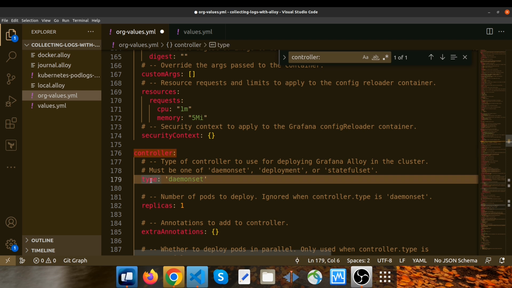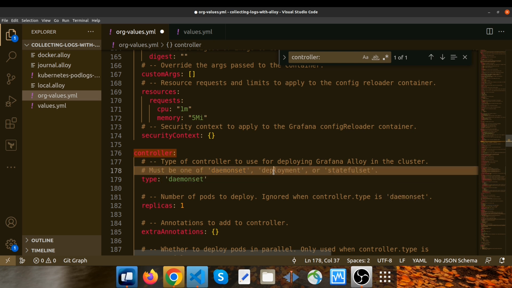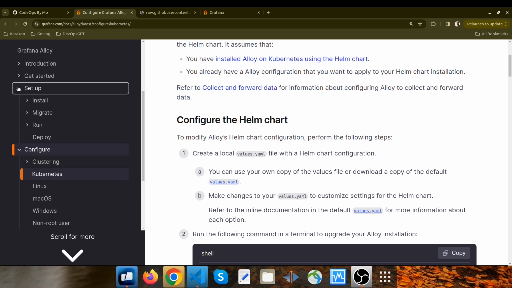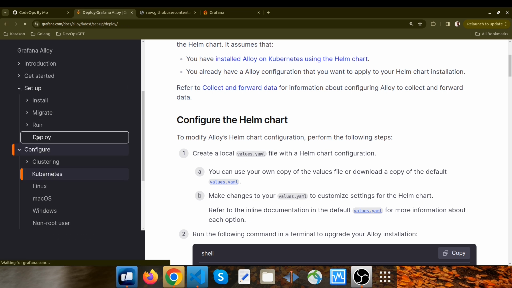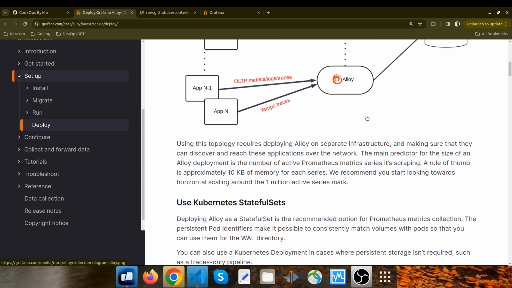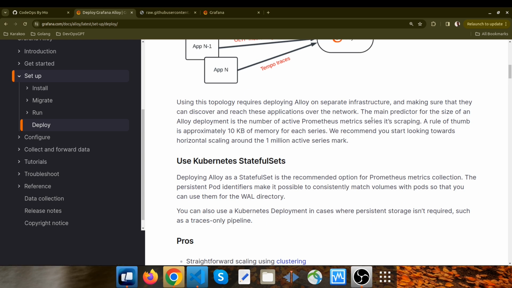Grafana Alloy has different deployment modes. It means that you can install Alloy as a daemon set, as a deployment, or as a stateful set. The default value is daemon set. Okay? First of all, you need to specify which one is better for you based on your use case. Okay? To answer this question, you need to go to the Alloy documentation, and here click on Setup and Deploy. Okay? In this page, it explains different modes of Grafana Alloy, and finally, you will realize which one is better for you.